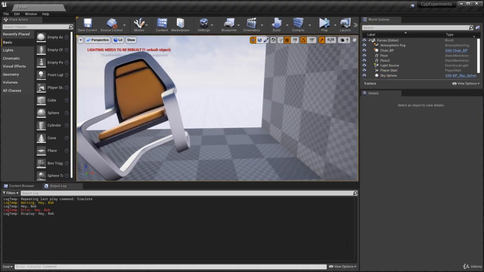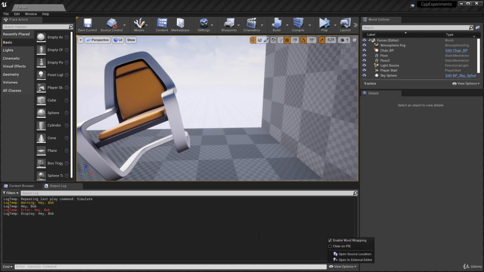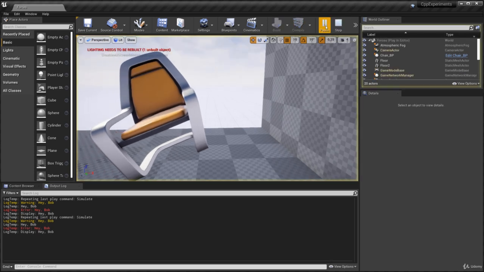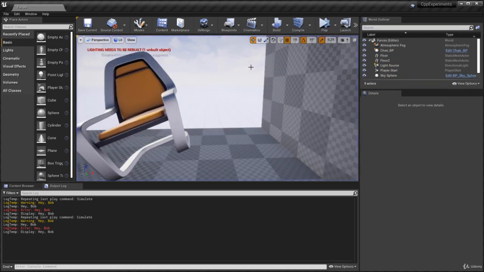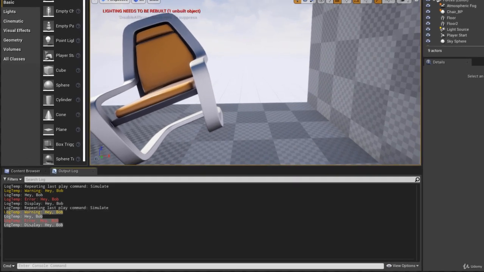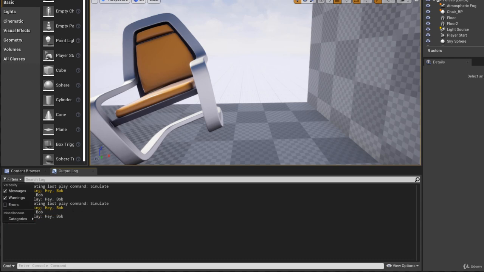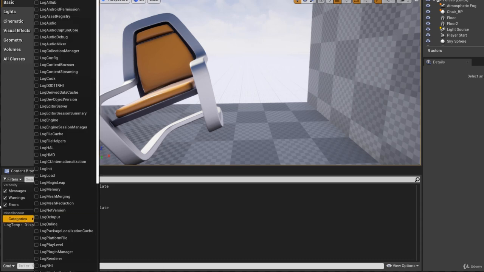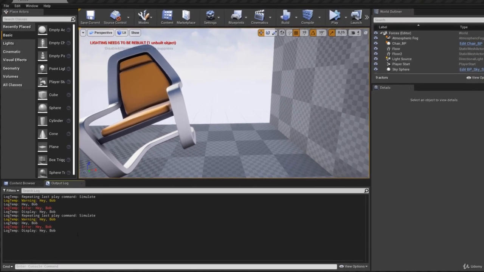So I'm going to turn off, clear, and then I'm just going to click play again. Okay, it says repeating last play command, simulate, and then it's going to show me all of my log outputs. All of these print hey Bob, but in a different way. And now you can go and turn off, let's say, errors. And now we only see the warnings and the messages. Turn off messages, now we only see warnings. So I showed you this briefly previously, right? But now you can really see how useful this is. And this is the categories. There's a huge amount of those categories.